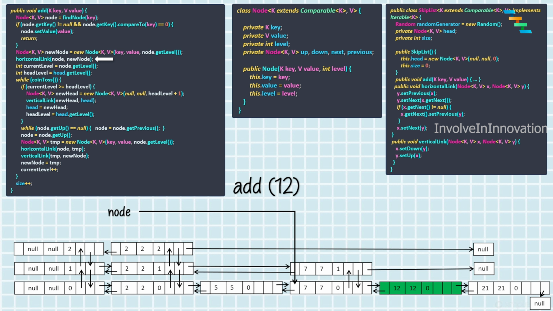Use the coin toss function to determine the level of the node 12. Here we use the random class next boolean function to get a random boolean value. We got true in this iteration, so we are continuing with the while loop. The current level value is 1, which is less than the head level. Moving one level up from the current node reference, which is node 7 level 1.